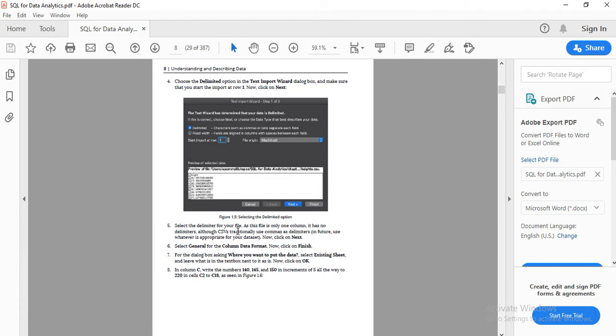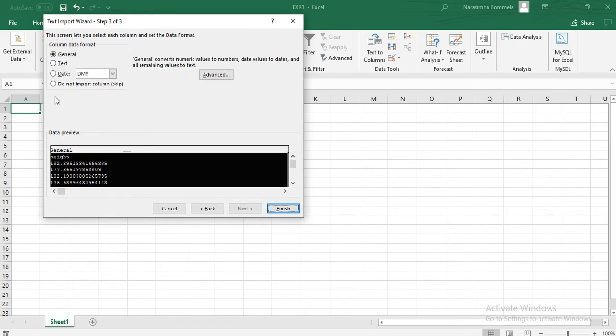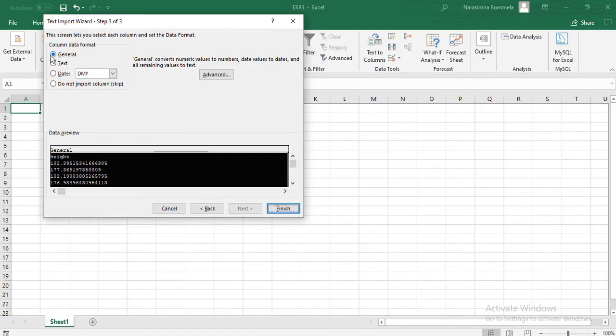Did I miss it? Oh yes, this one is missed. Here we need to select comma. The file is a comma delimited file, so I am selecting comma. Next, it was mentioning us to select general. Okay, I have selected general.